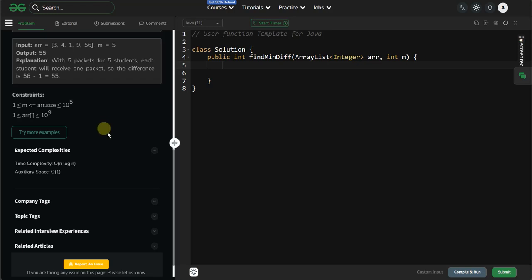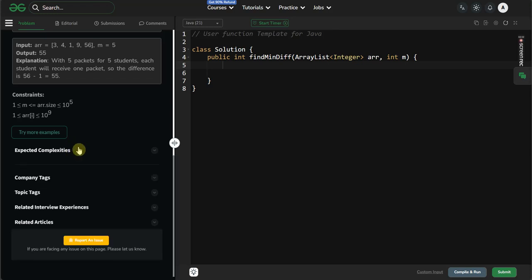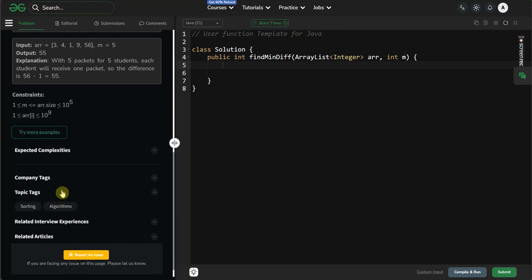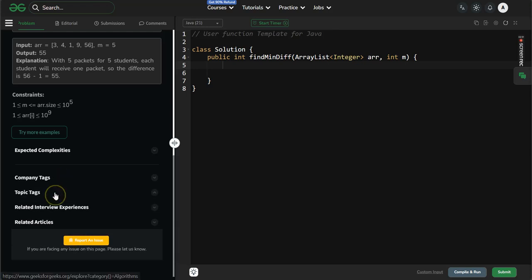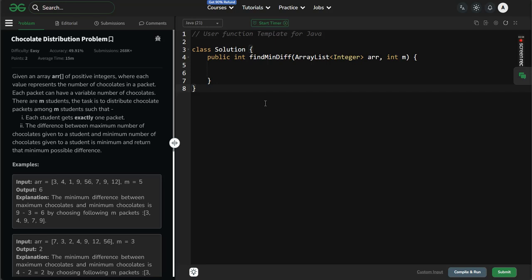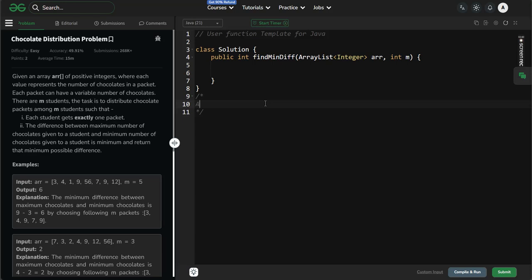Coming to the complexities, the time is O(n log n) and the space is O(1). We should not use any extra dynamic space, though we can use some small variables. The related topics are sorting and algorithms. Now let us first explain what is going on in this question. Soon we will be using a stylus to write and explain on a whiteboard.